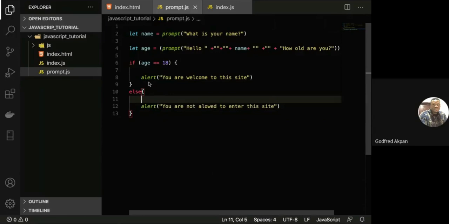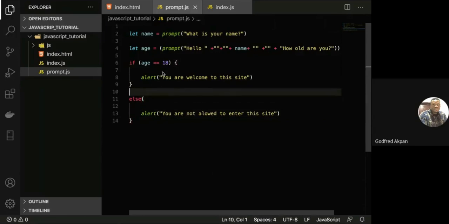Okay, yeah, you're almost there. But the error in this code is that we want only someone that is 18 years. So the conditional is wrong. We won't know who is 19 years old. We won't know who is 20 years old. You understand? We are just checking the person that is 18 years old. What if I was 16 years old yesterday and I want to enter a site? So that means this is wrong.